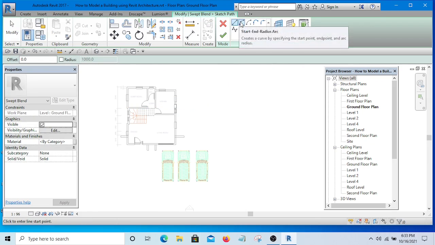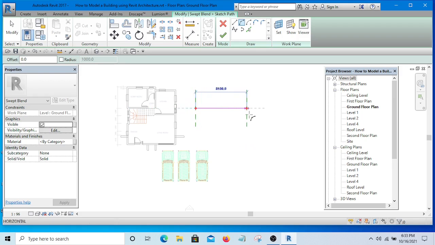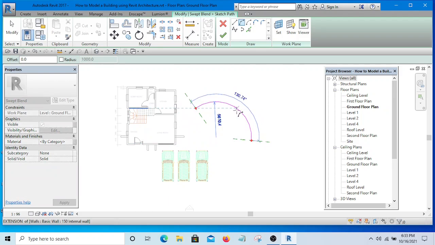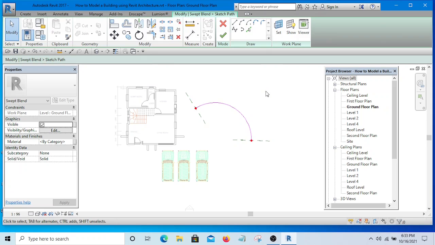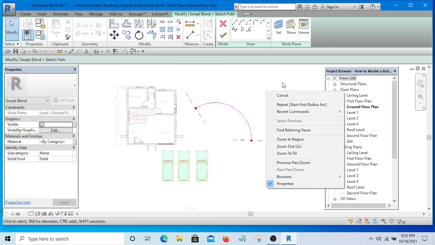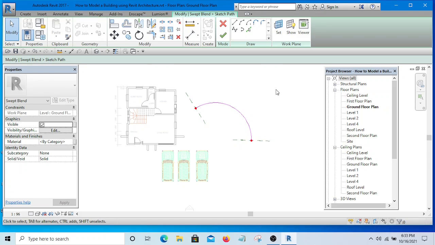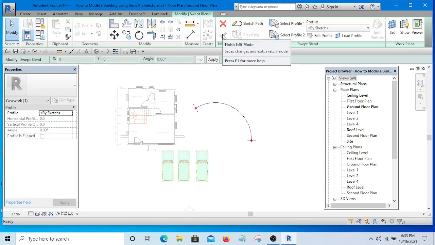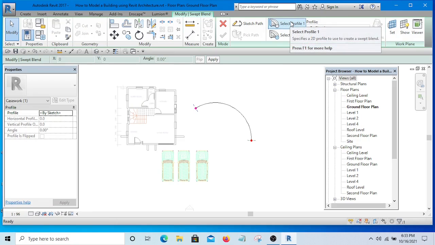Let's say I want it to be an arc. Yes, I want it to be an arc, and this is used for a model that has one of the ends smaller than the other. That means it tapers. Okay, now I finish the path. I want to do the profile now. This is profile number one.